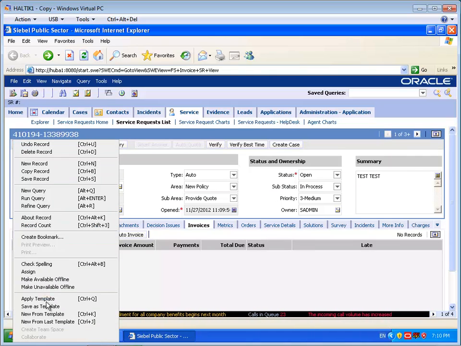And as a result, this explains why we have apply a template, to apply a template to an existing record, new from template, which we've just seen, save as template, which we've just seen, and new from last template, which is very useful if you have multiple templates, you've used one, and you know you're going to have to create 100 records. You could say new from last template.